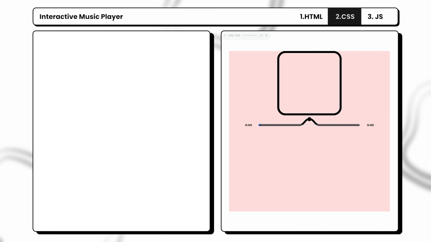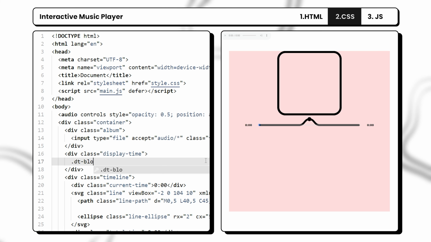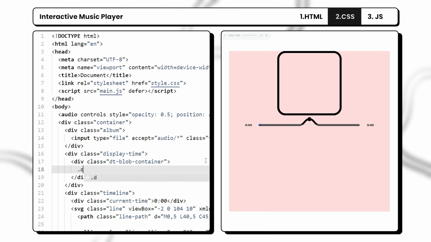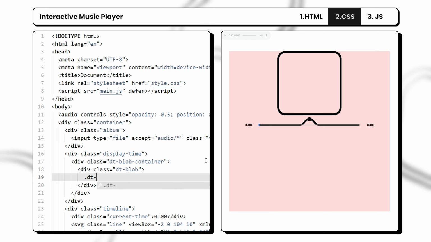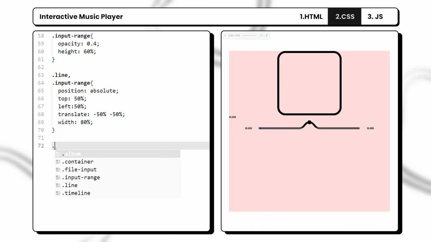Next we will go to our HTML and we will create a new div between the album and the timeline divs, and we will give it a class of display-time. Then inside we will add a div with the class DT-blob-container, and then inside that we will add a div with the class DT-blob, and then inside that we will add a div with the class DT-blob-time, and we will write 0:00 inside.